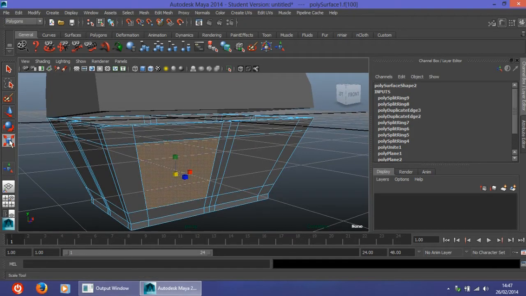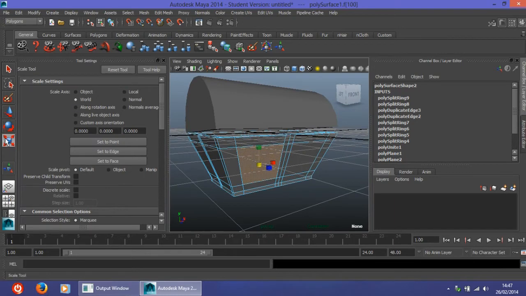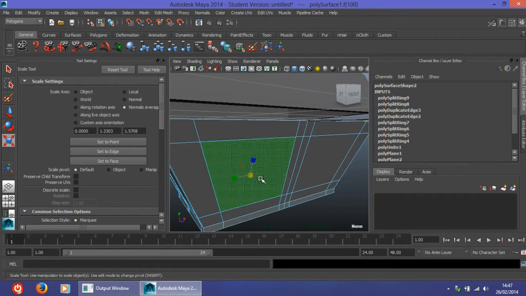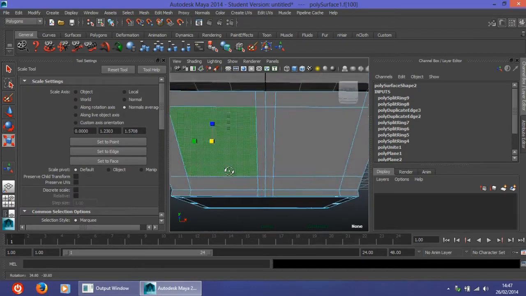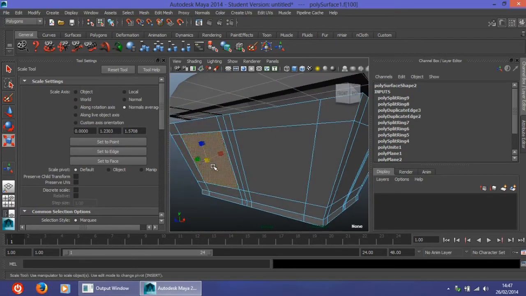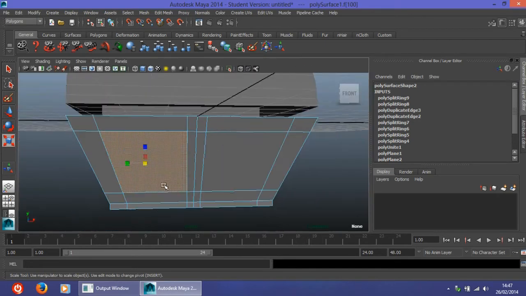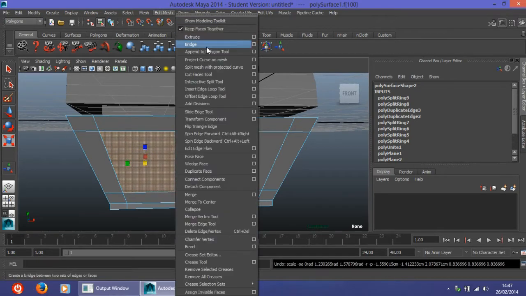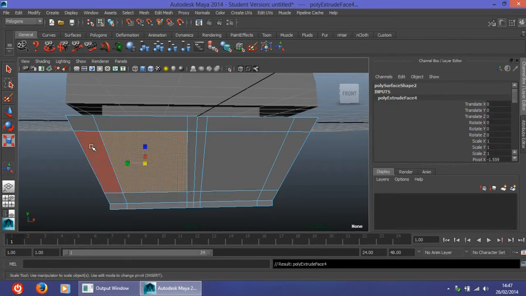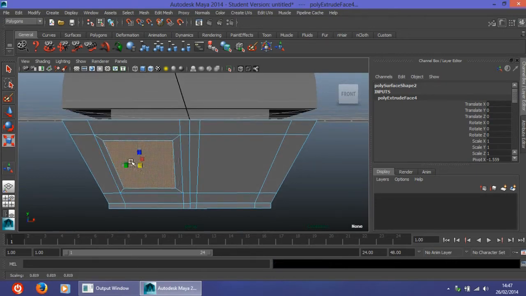Double click the scale tool and go to normal's average so that the pivot point is changed as we want to. Now that is changed as well. Now we can scale it down. Sorry, before doing that, go to edit mesh, extrude right there, and now we can extrude it, and now it is done as we want to.